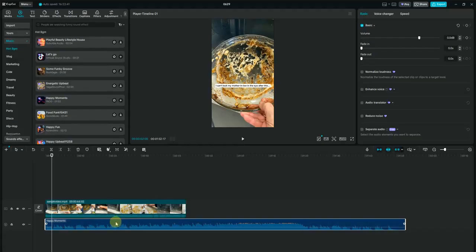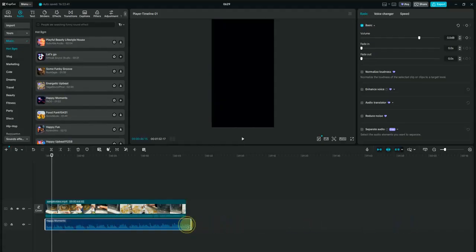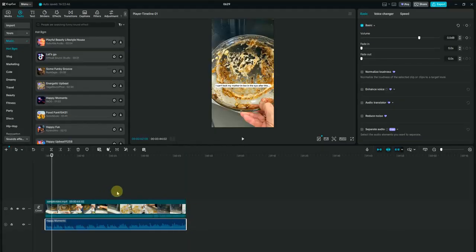Make sure to line it up with the part of the video where you want the effect to play. You can adjust the effect's duration by dragging its edges in the timeline. If you need to tweak the volume or other properties of the audio effect, click on the effect in the timeline, and you should see a Properties panel on the right side where you can make these adjustments.